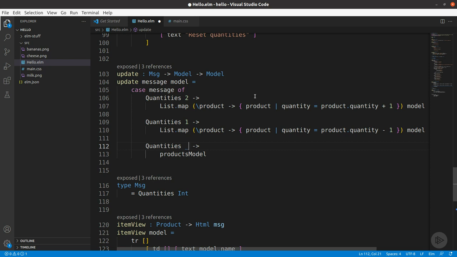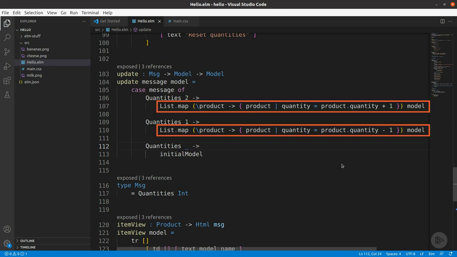Very good. Before refreshing the page, we can do another bit of refactoring. Notice that the initial model is named productsModel. As a convention, it's a good practice to call it initialModel, since it's a clearer name. To rename productsModel, move the cursor to it, then press F2, type initialModel and press enter. Visual Studio Code took care of renaming it everywhere, including its definition. Save the file.